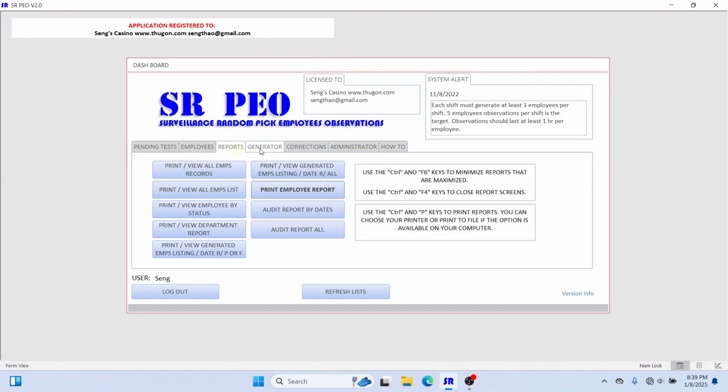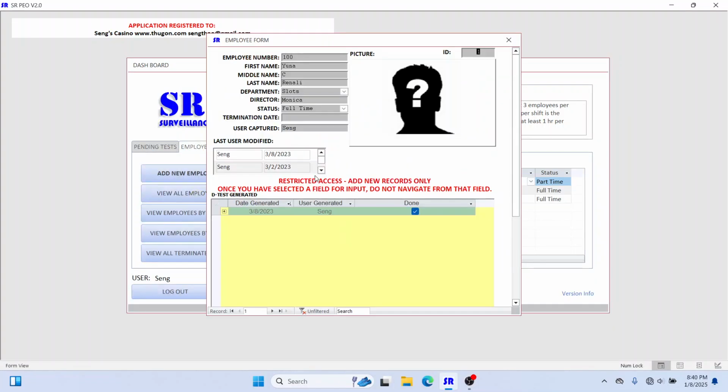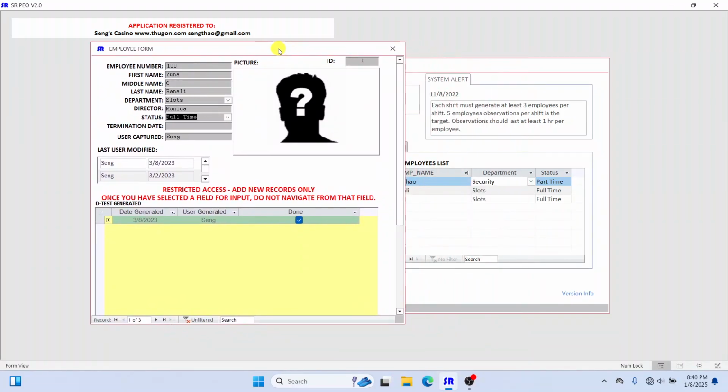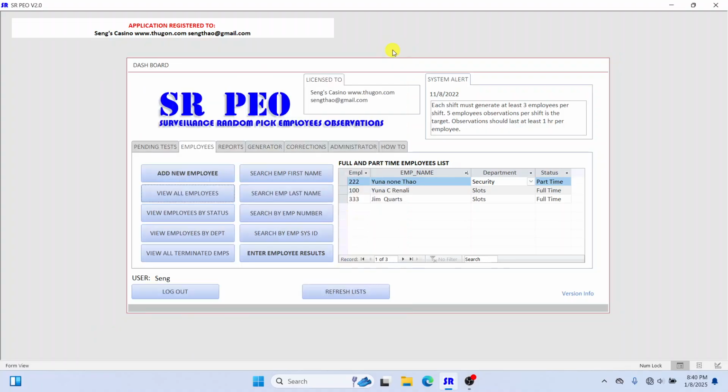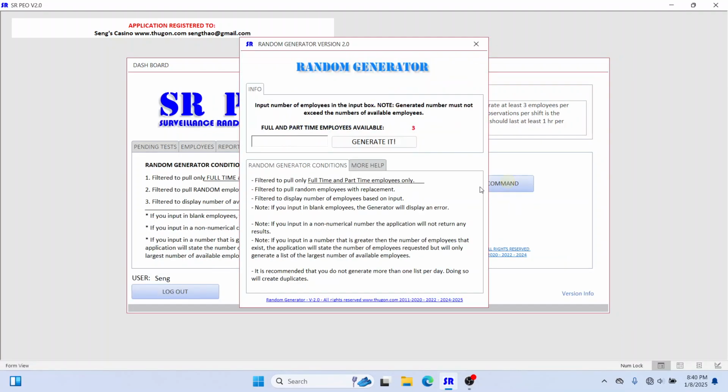And then we're going to go into the generator. How the generator works is it randomly picks from your list of employees in the system. It will pull all full-time and part-time employees only. So if you have an employee who is terminated or on leave of absence, or exempt from the drug test, the observation, then they won't be pulled. So let's go back to the generator here, and we're going to generate some employees to watch.